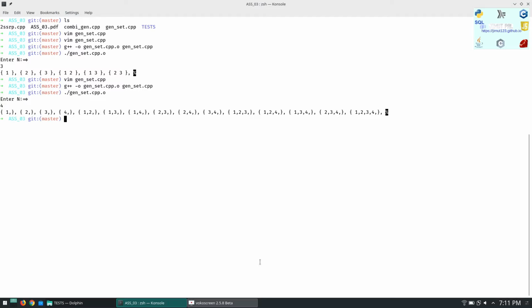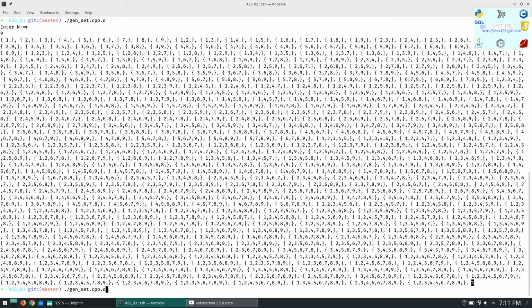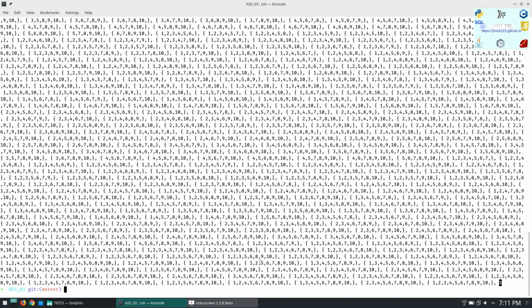N equal to 4, it generates the power set of 4. Now if n equal to 6, it will generate all the possible elements of the power set of 6, and for 9 and for 10. So this is it.